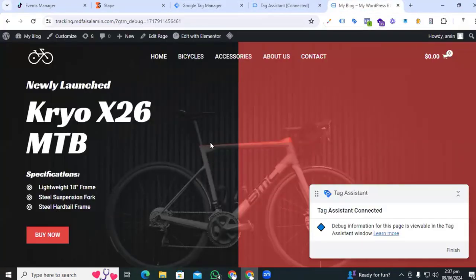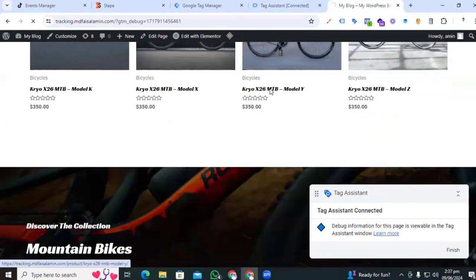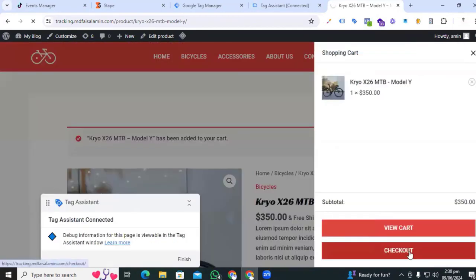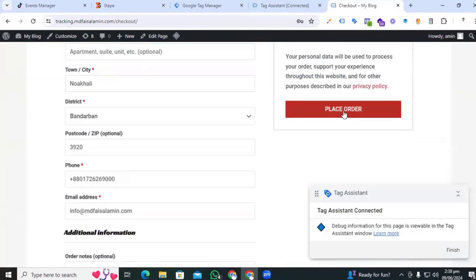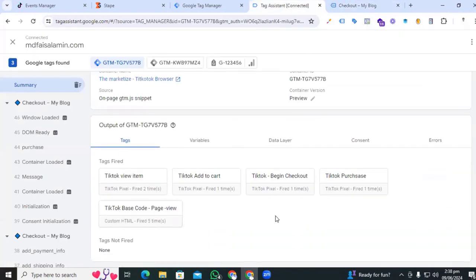And you can see that our Tag Assistant connected with our website. Open a product page, add to cart, check out, and then place the order. Now we go back to our Tag Assistant, and here we can see that all our events fired perfectly, which is page view, add to cart, begin checkout, purchase. All of the tags are working perfectly.